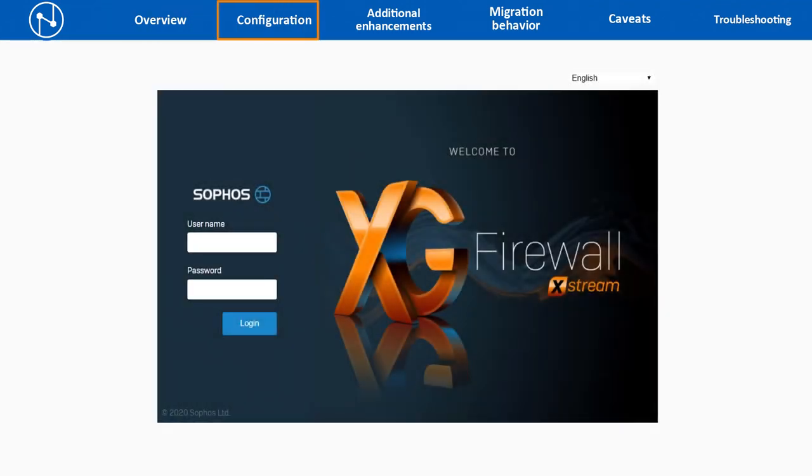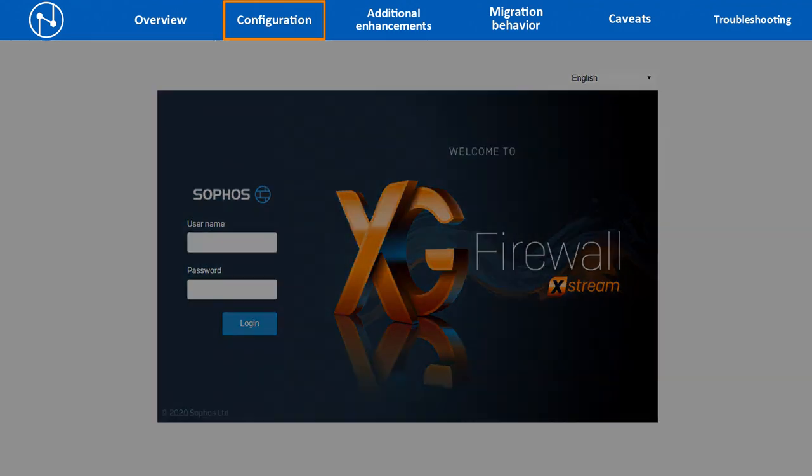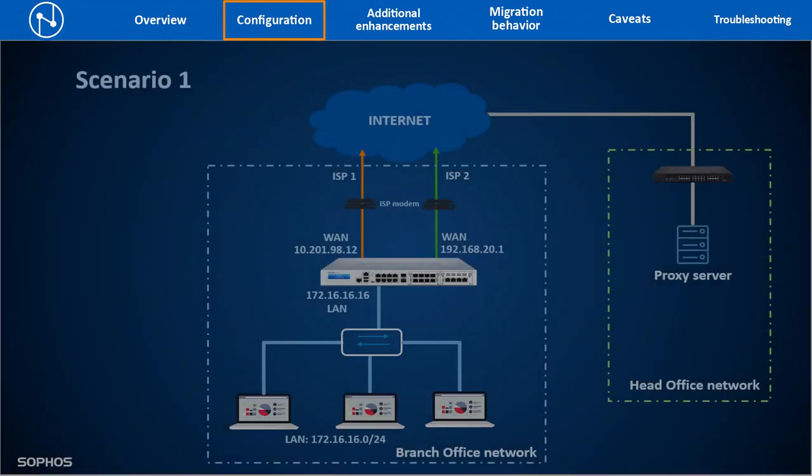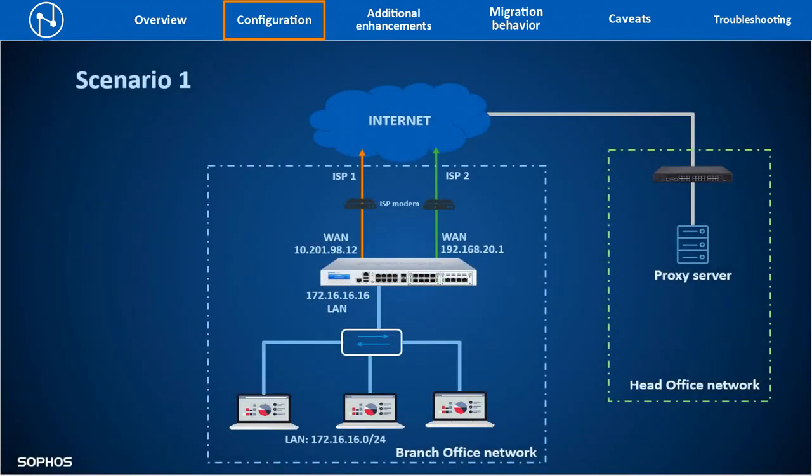The prerequisites for this feature are the Sophos XG firewall must be running version 18 or above, and more than one gateway must be configured on XG firewall to make use of policy-based routing effectively. This is the network diagram we are considering as an example to configure SD-WAN policy routing.